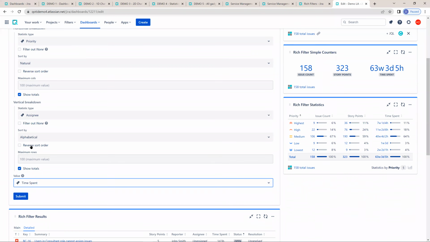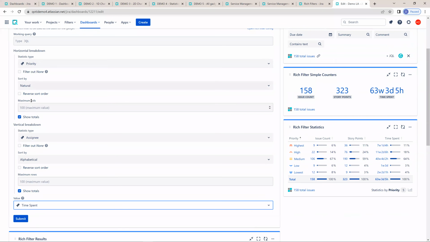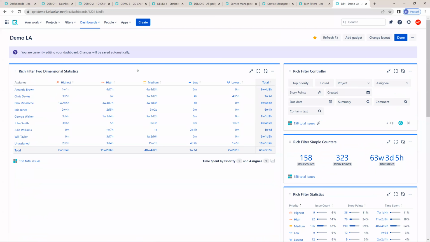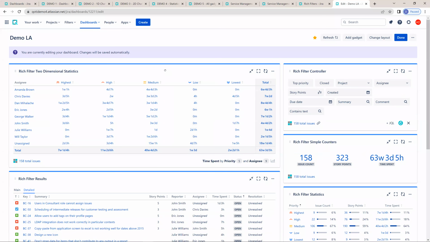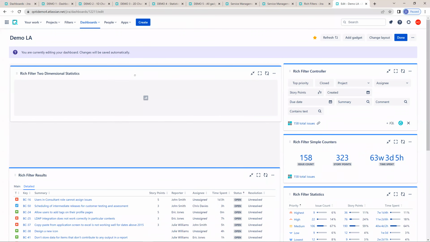So it's as easy as this. Basically, you configure the two dimensions, priority and assignee in this case, and the value. Of course, for each dimension, you can choose to, I don't know, filter out none, or change the order of the options, or the number of rows or the number of columns. So these are secondary options that you might use to fully control the information that will be displayed in your dashboard.